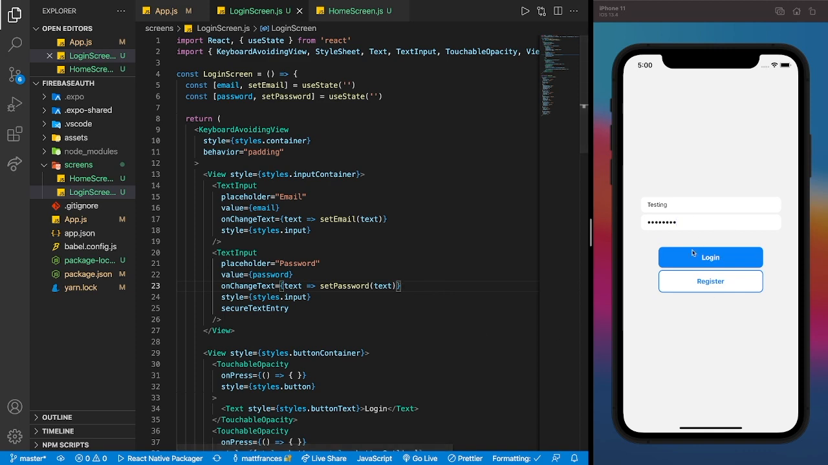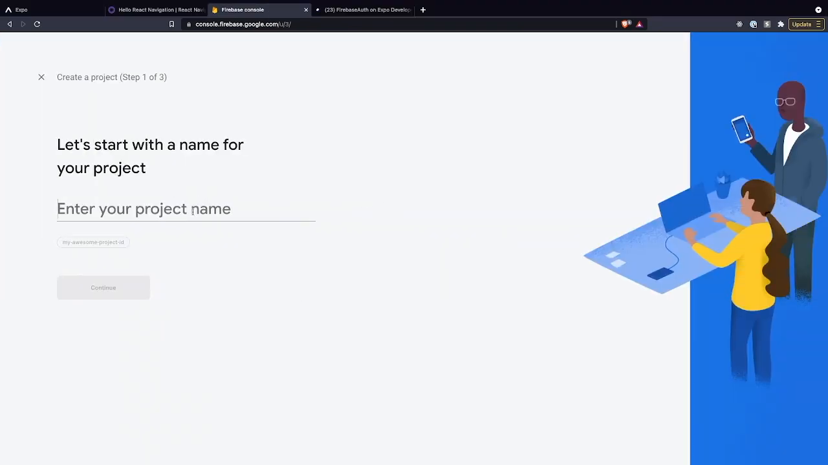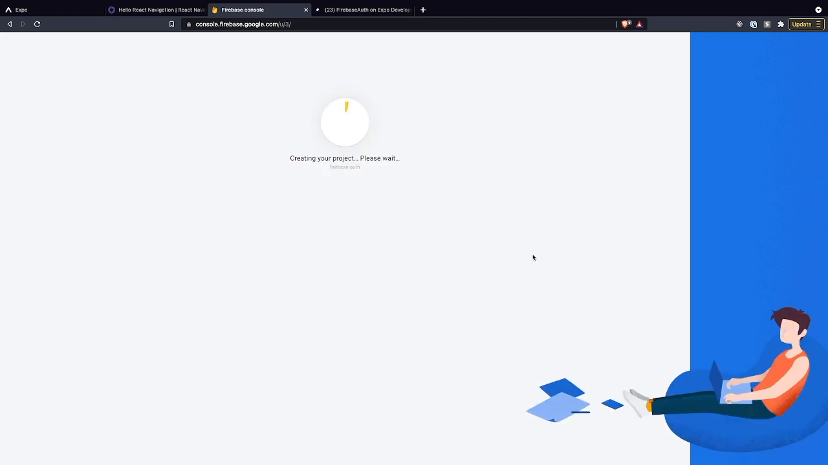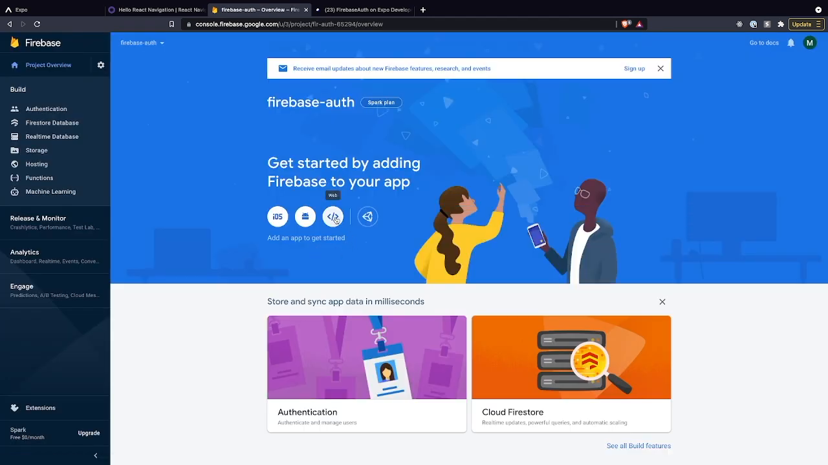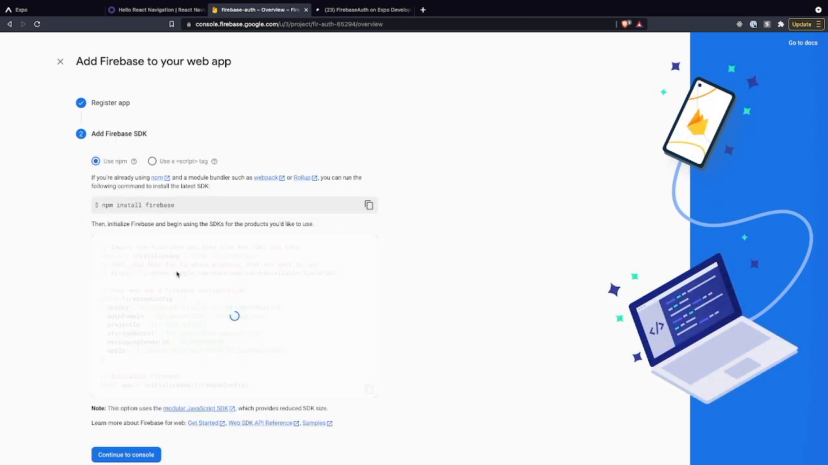Now that we've got our UI set up, we can jump over to Firebase and create a new project. So we'll give this one a name of Firebase auth, click continue, remove the Google Analytics, we won't need it for this project. Once we're into the project, we'll click this little web icon over here to add our app. So we'll call it the same thing, Firebase auth, register our app, and it's going to give us the Firebase SDK, which we can copy paste into our app.